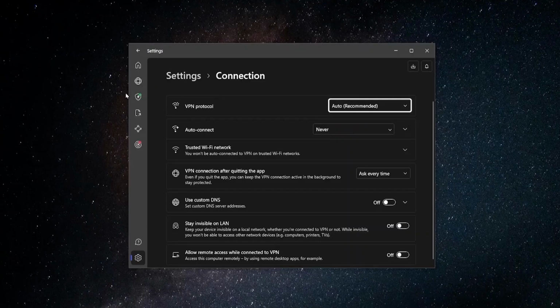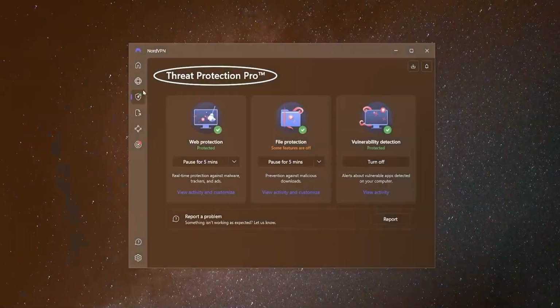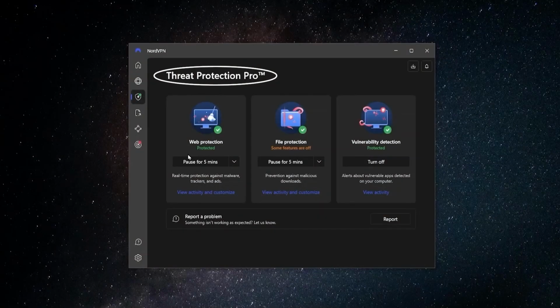Now with those add-on features, if we go over here to the sidebar and we go to Threat Protection Pro, you'll get web protection. So this will protect you against malware and ads and things like that while you're actually browsing the web. You'll have file protection, which checks any downloads and makes sure that there's nothing bad in those downloads that can harm you, and vulnerability detection, which checks if any apps on your computer have vulnerabilities which can be hacked into. And like I mentioned before, this stands alone from the VPN. This can run independent from the VPN. You do not need to be connected up with the VPN in order for this to work.